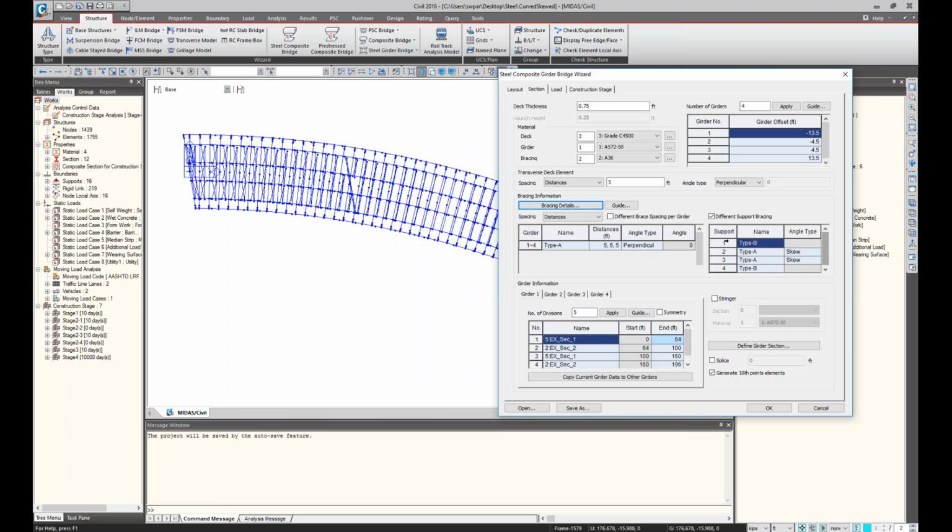And also each support line, support 1 to support 4. Support 1, which is abutment 1, is the very left side. Support 2 is pier 1, support 3 is pier 2, and support 4 is abutment 2. So above each support line, you can specify your cross frame information here.